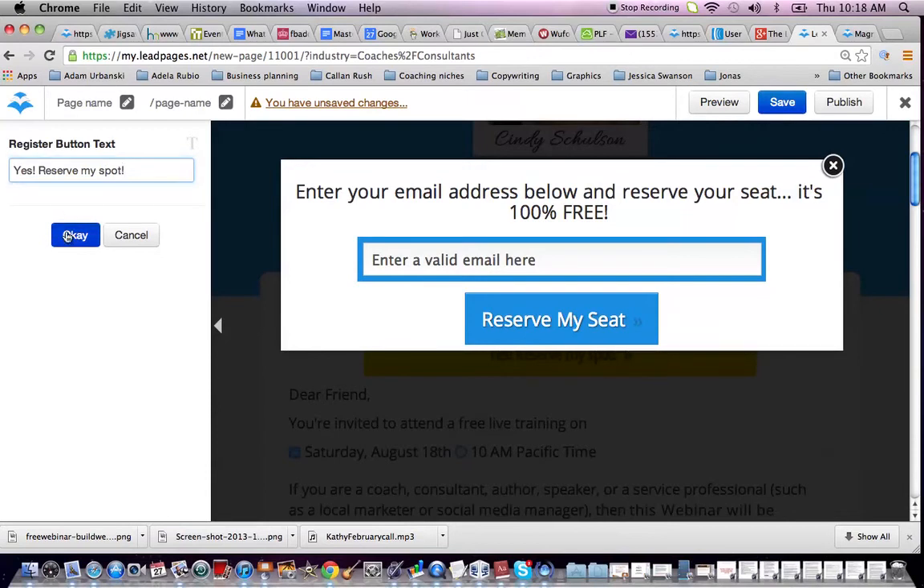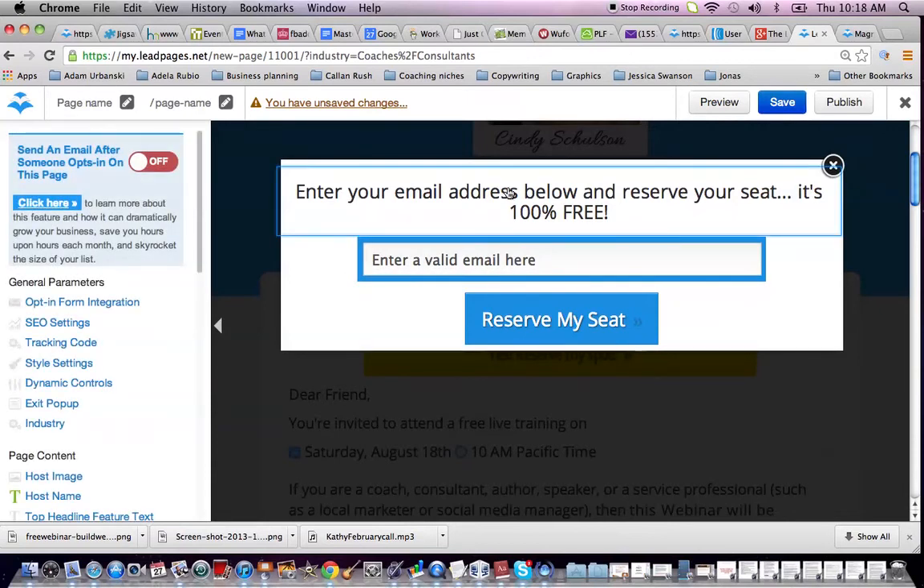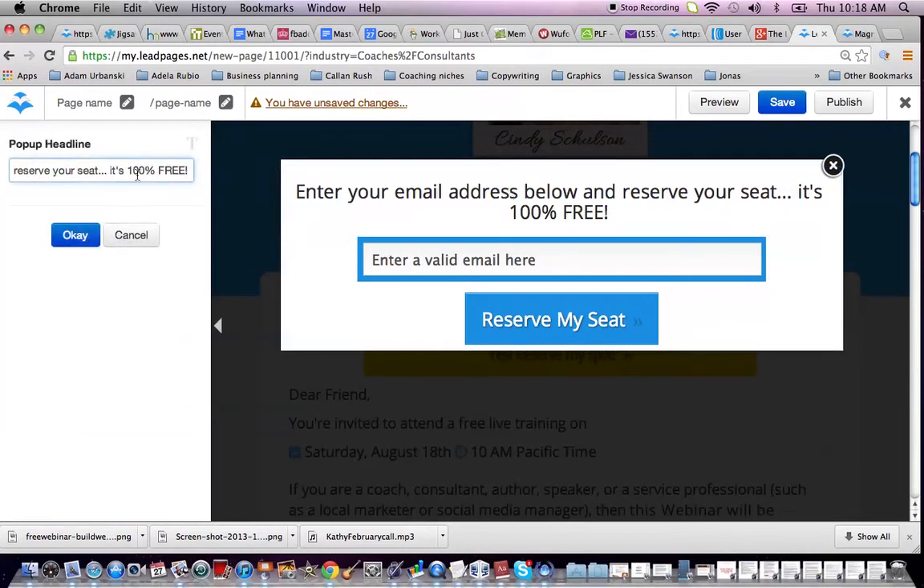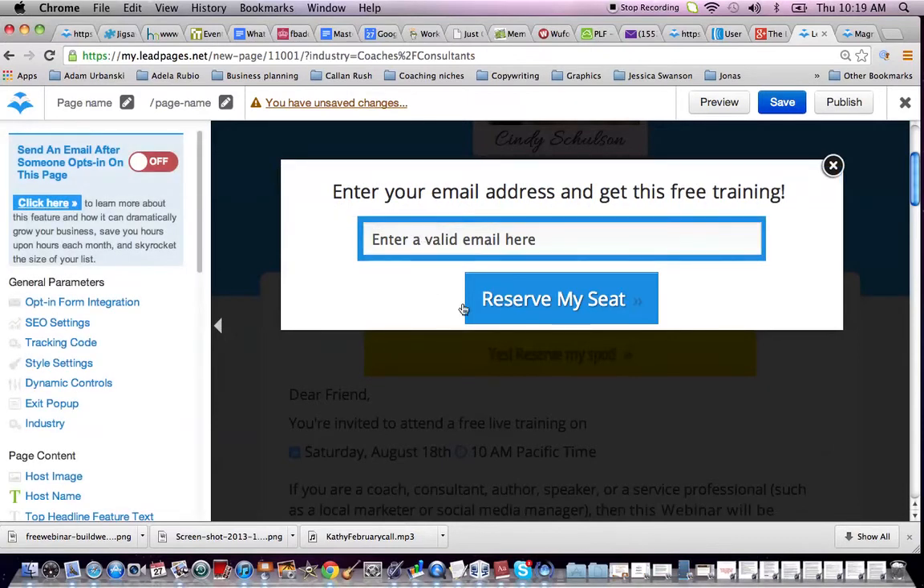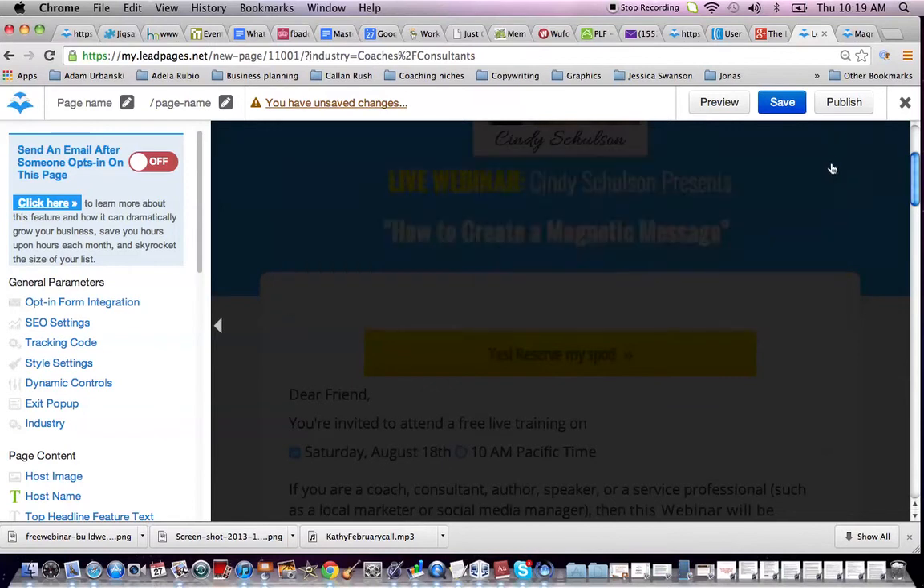You can change the little pop-up box that comes up when people click on the link to reserve their seat. So I can just click on that and say, enter your email address and get this free training. Now, again, you don't have to change their words. You can use their words and just tweak them. You can do whatever you want. They give you a starting point. You can use your own words, though, and I wanted just to show you how easy it is.